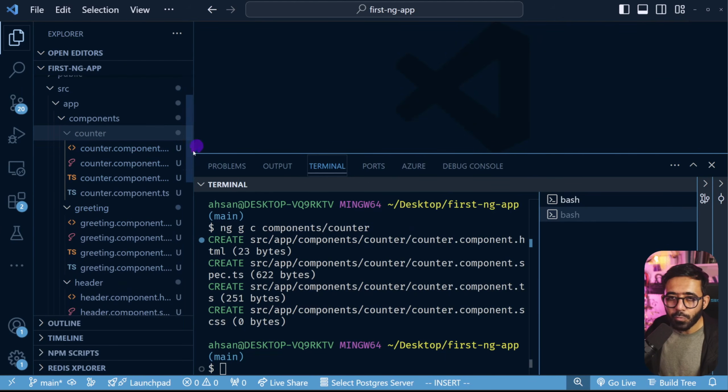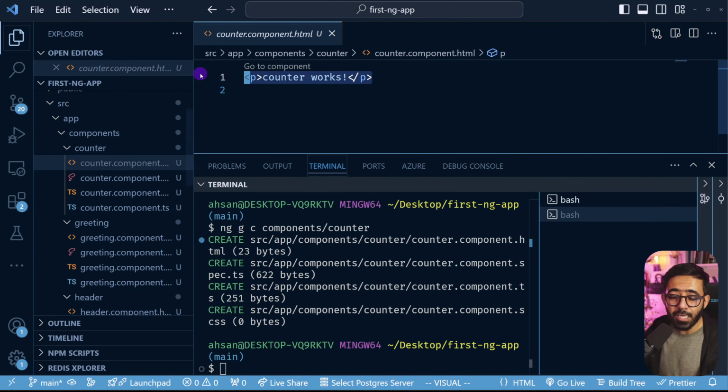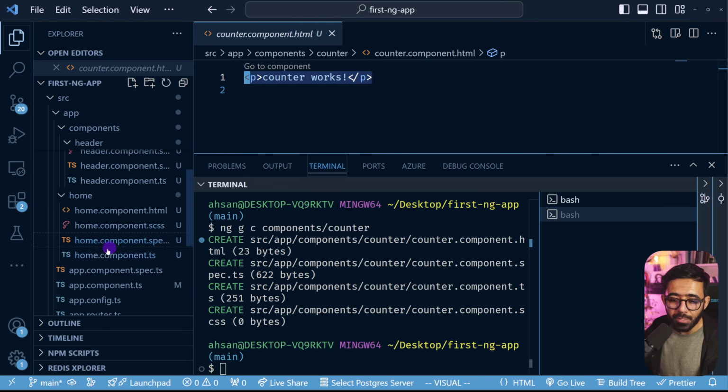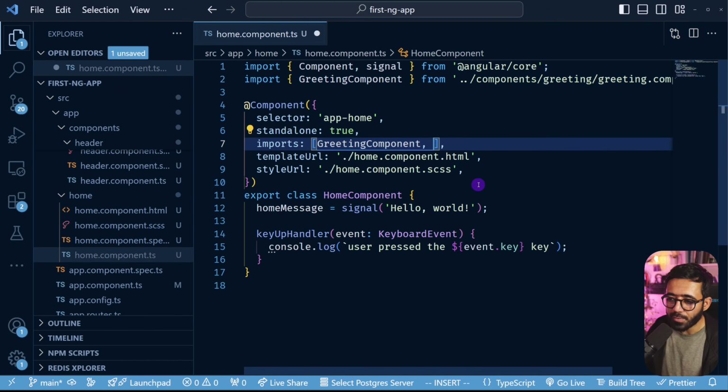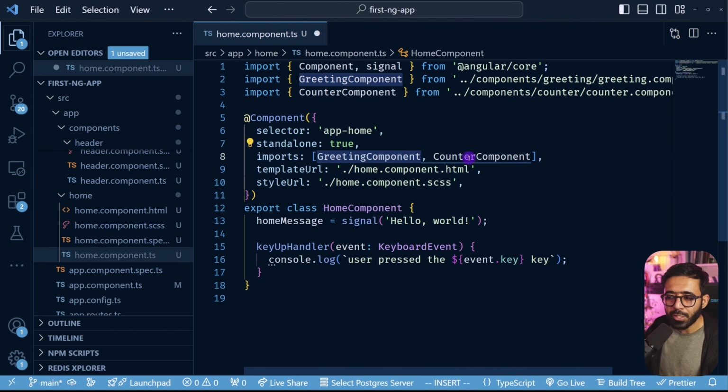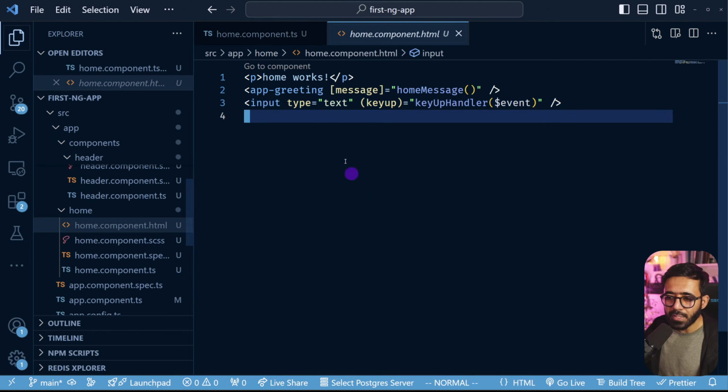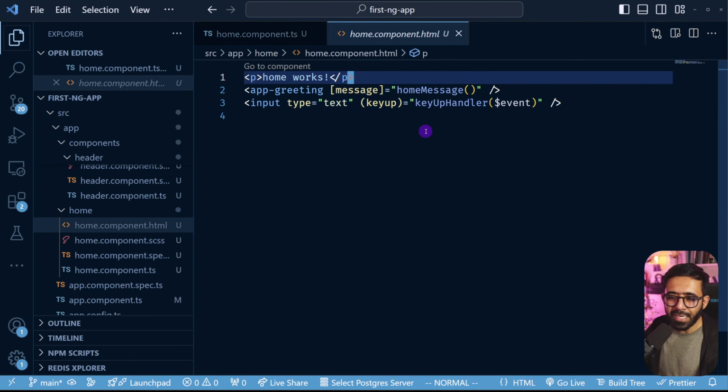I'm going to close all the files from here. And now since I want to render the counter component, which should say counter works in my home component, I'm going to go to my home again, and I'm going to import the counter component as well. Notice that we have so far the greetings component, but now I also have the counter component. If I go to the template of home, here you can see we are rendering homeworks. I can remove this now, I think.